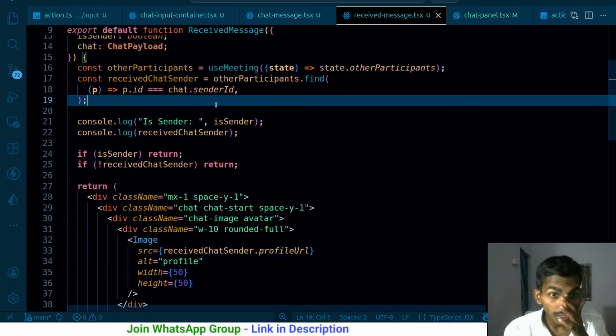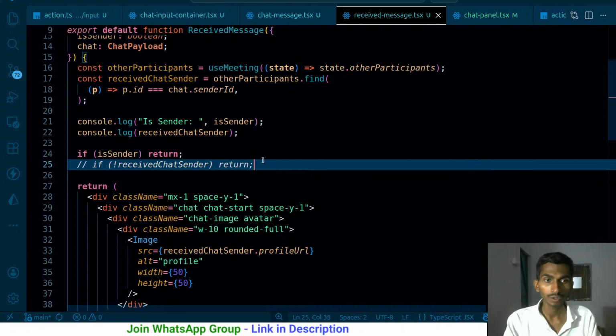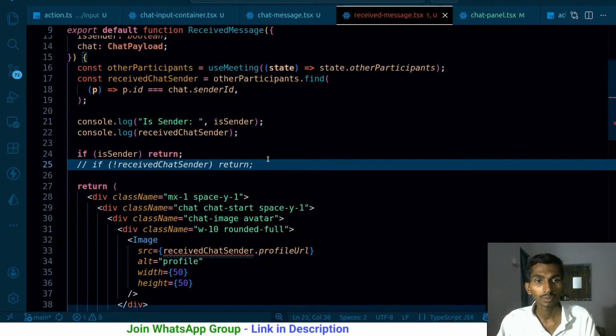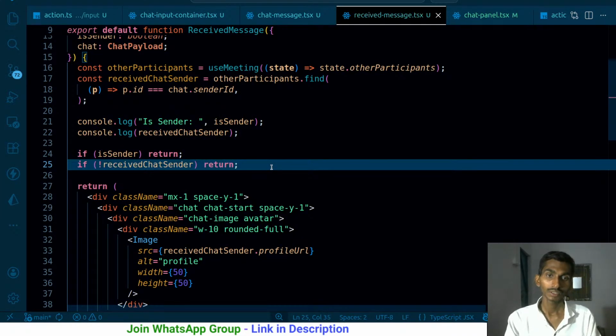Another thing can be, whenever you are sending the message, you are going to be sending your information as well. In this way, the payload is going to be too big. For right now, I'm just simply uncommenting this. Profile URL will not be visible there. That's right.